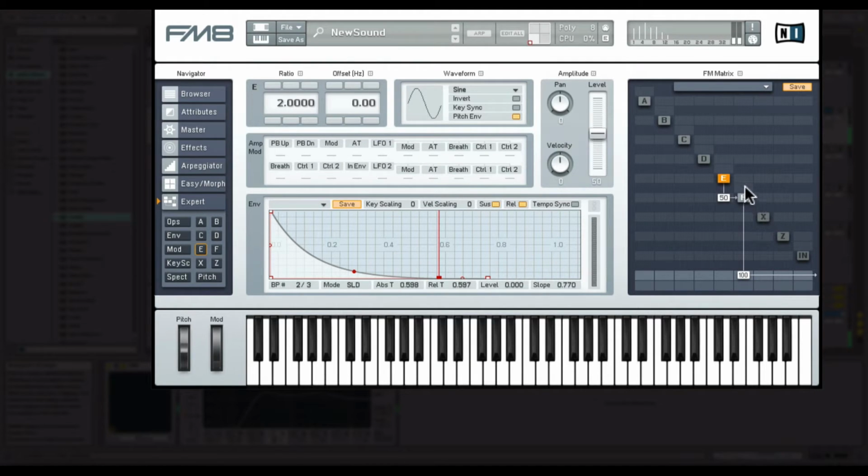Okay, now to add some buzz to the sound, I'm going to add feedback on F at about 20 and on E at about 30. Now it's getting a bit distorted and brighter. Let's bring in operator D. Let's make it modulate E at an FM index of 70.